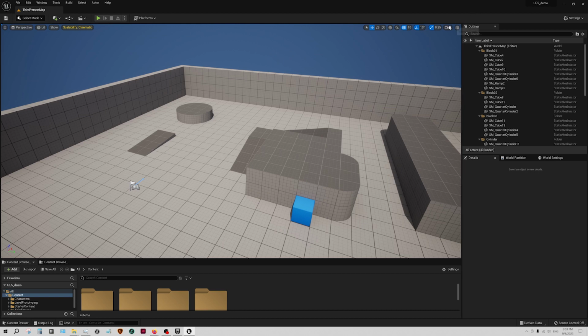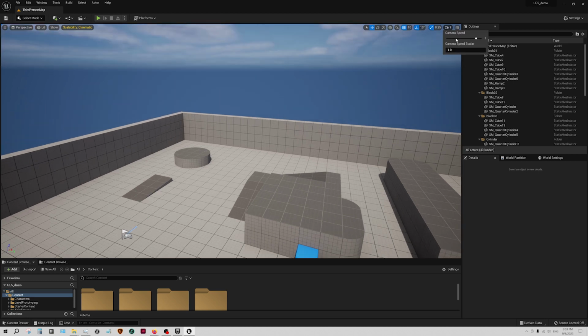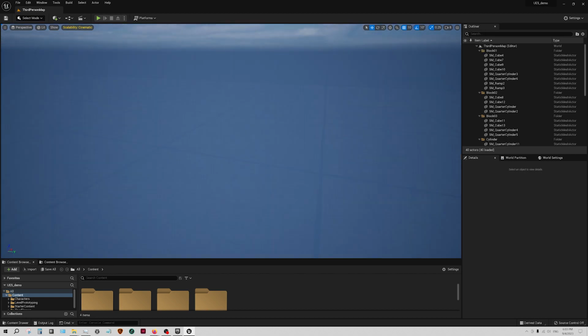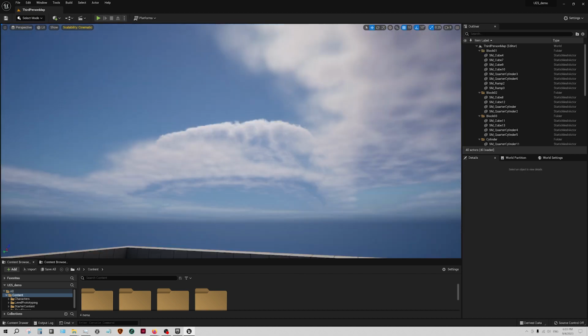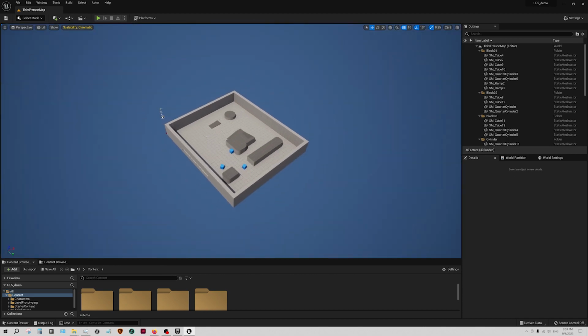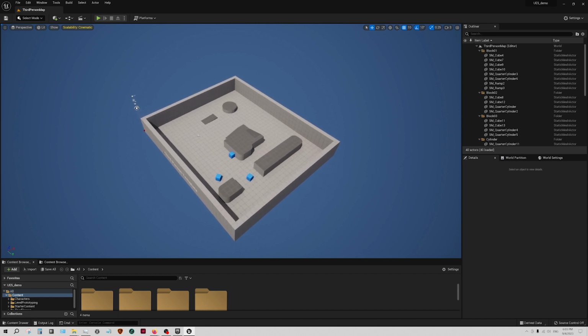Now, if you come up to the top right, you can increase and decrease the camera speed here. So if you really increase it and hold the right click and move, you zoom straight through with just a single press of the button. But it'll be much more comfortable for this smaller scale scene to move at a slower speed.